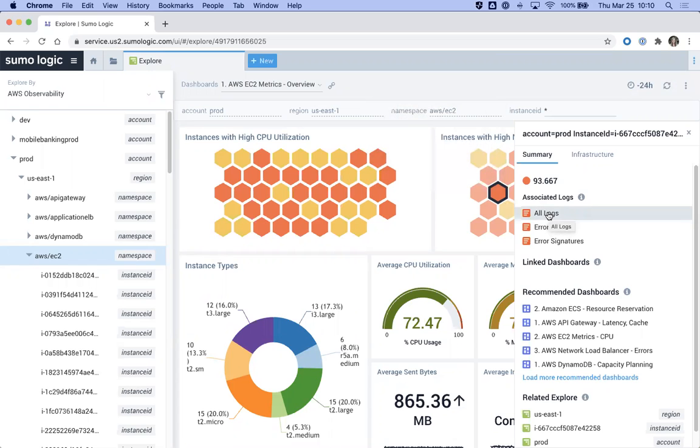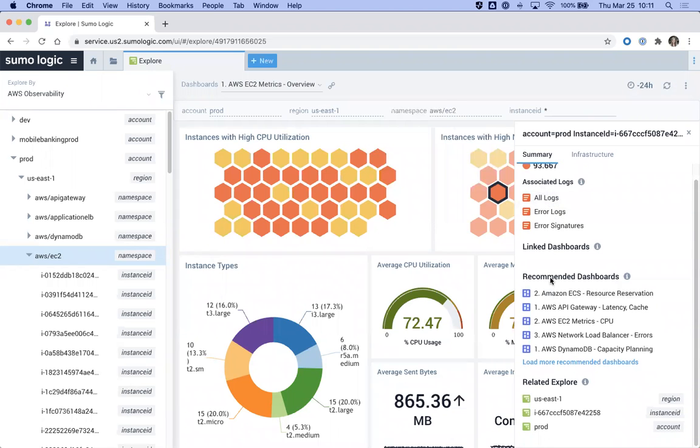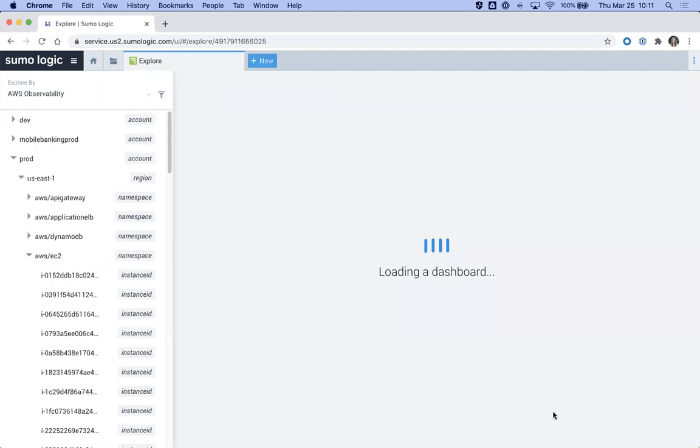And that's because as the data is coming into Sumo Logic, we're paying very close attention to the metadata and tagging all of that data so that we can pivot between the different types of telemetry that are being ingested. I can also pivot to related dashboards. And here I can actually pivot to this particular instance. So I'll go ahead and click that.